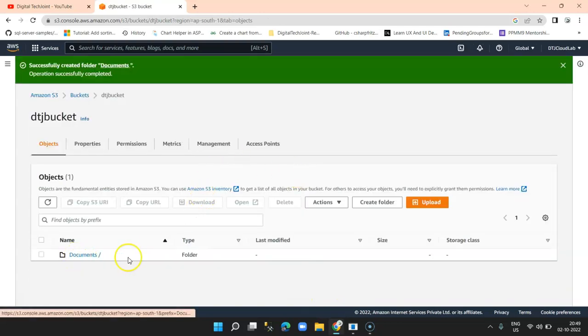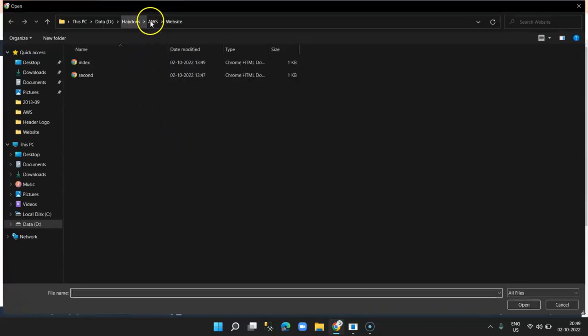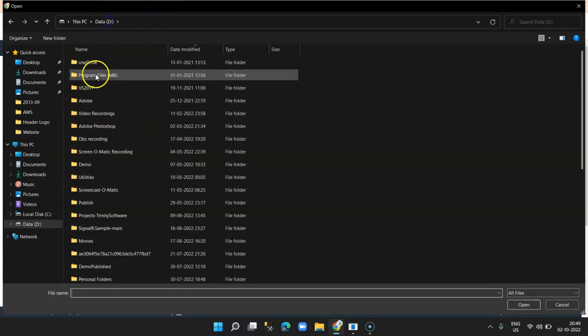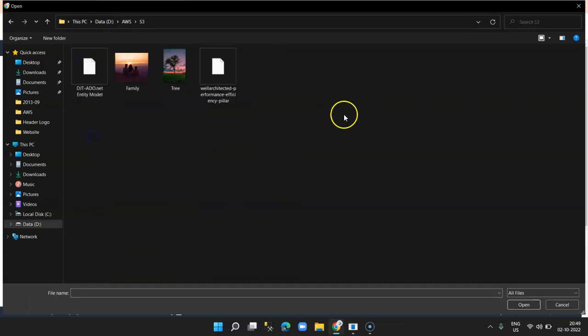So you see the folder is created. The documents item is not a bucket, it is a folder. You will not be able to create a bucket within a bucket, as I mentioned. So in order to manage that hierarchy, you can create folders. Now I'll go ahead and upload one document. I click on upload, add files, and I've got a folder AWS, so I'll go to D drive, AWS, S3, and these are the files. I'm going to upload a PDF file.